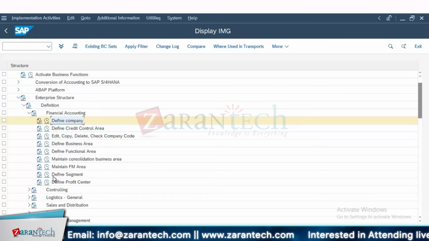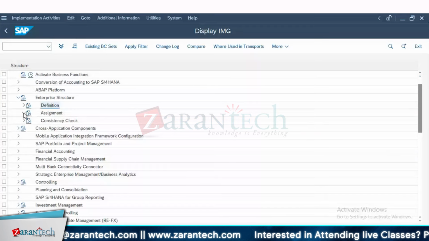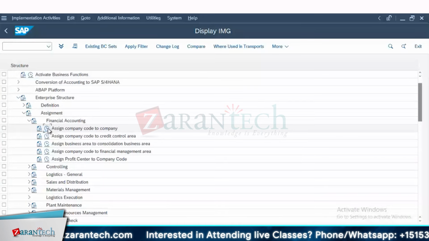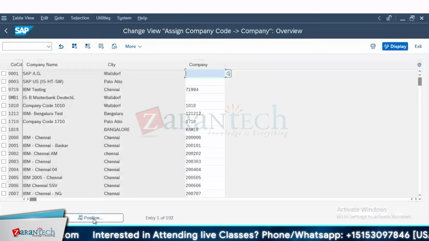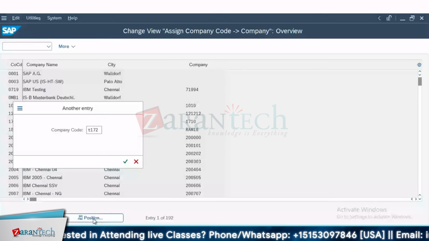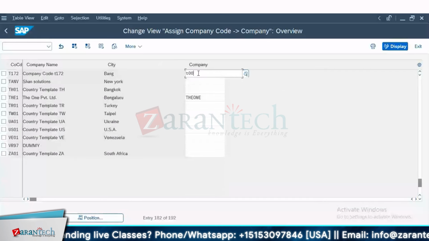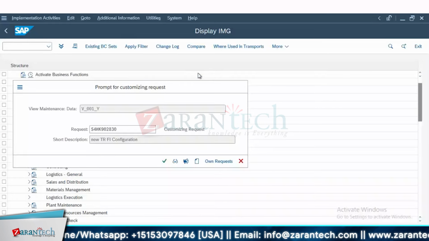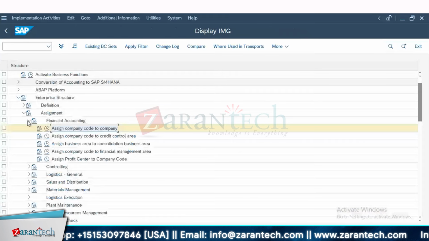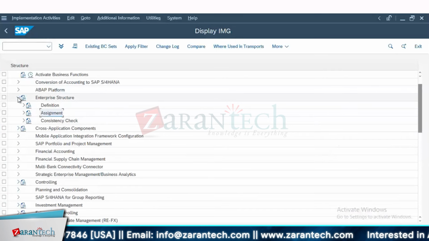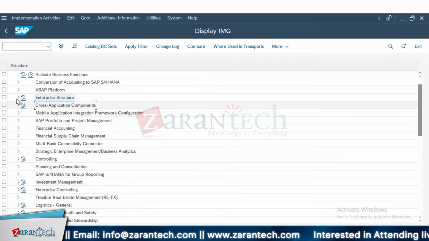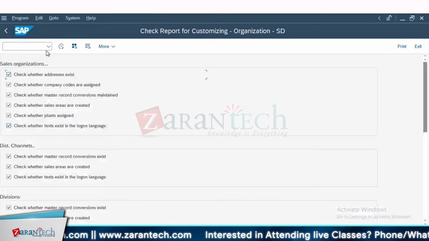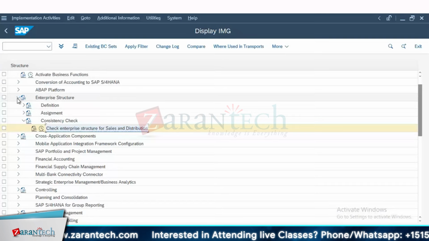After definition, we'll go to the assignment node. Then here in financial accounting, we'll assign the company code to the company. So our company is T172. Position your company, then assign the company code which we created. Just save it. Once this is done, we can create some business area also, but for the time being, let's skip this part. We could also validate any inconsistency in our company code. Not this one, this part is for sales related things.